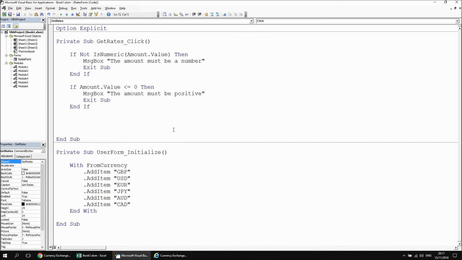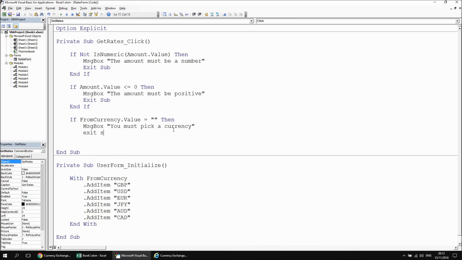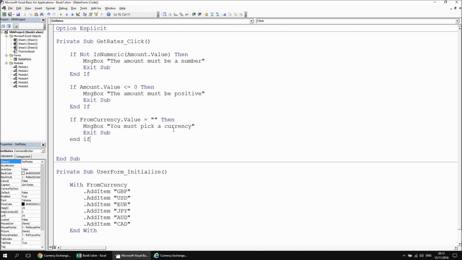We should also just check that we have actually selected an amount from the combo box as well. So we could add another if statement up here. We could say if from currency dot value equals an empty string, then again another simple message box, you must pick a currency, and then we could exit sub and then end if.